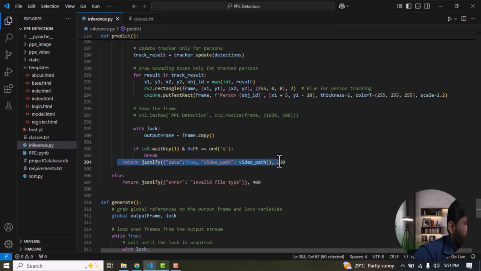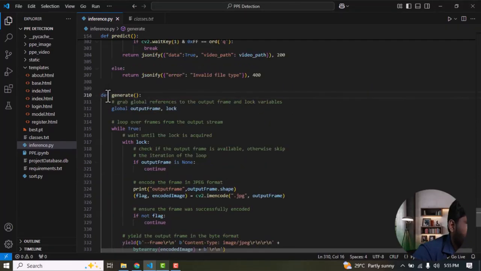Once all the frames have been processed, it will return to the web browser with the video path and data. If the input video file path is of an invalid file type, a 400 response will be sent to the Flask web browser. Generate is a function used to encode the image using the cv2.imencode method. First, the output frame is accessed under the lock variable using a global variable, and while True, the loop keeps running until the frame becomes empty.